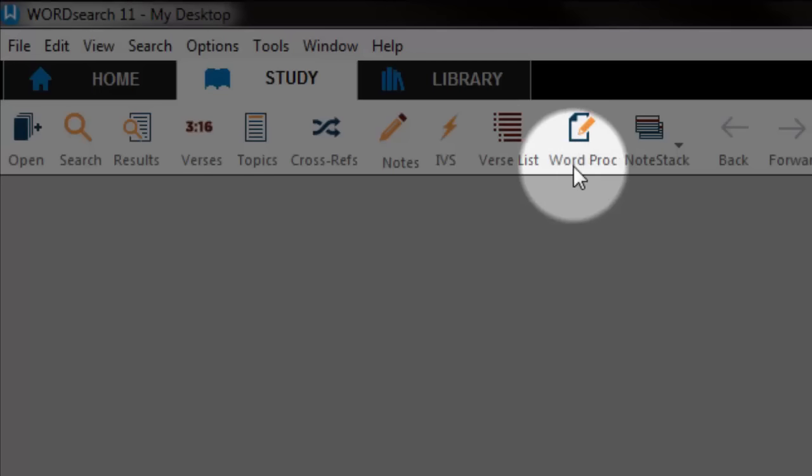The next feature on our icon menu is the word processor. The word processor allows you to type in your own information into Wordsearch, and that information becomes fully searchable as part of the concordance search and as part of the Cross-Reference Explorer.